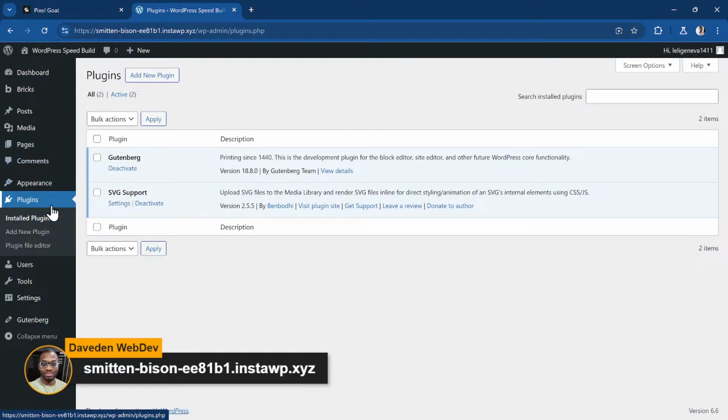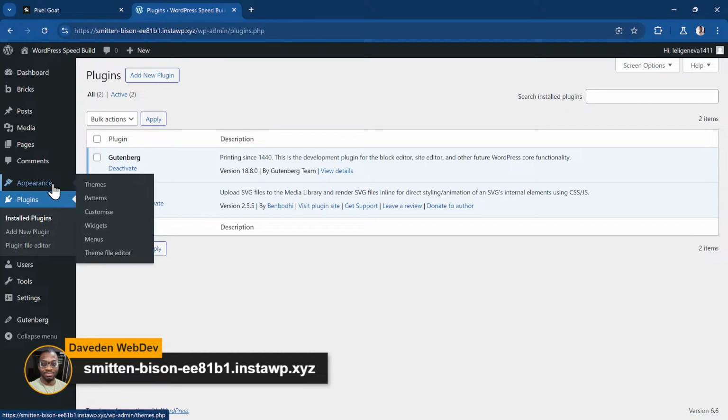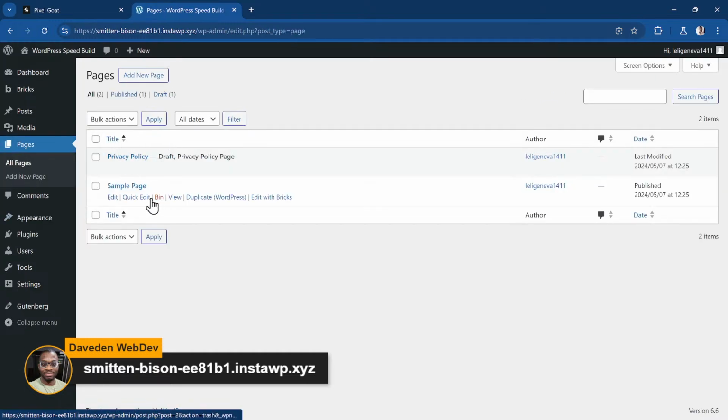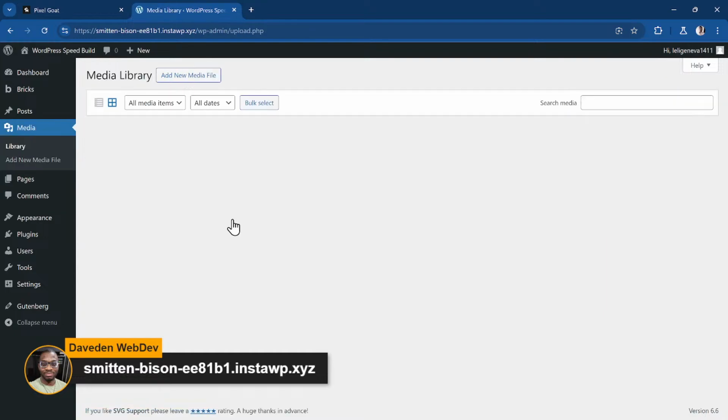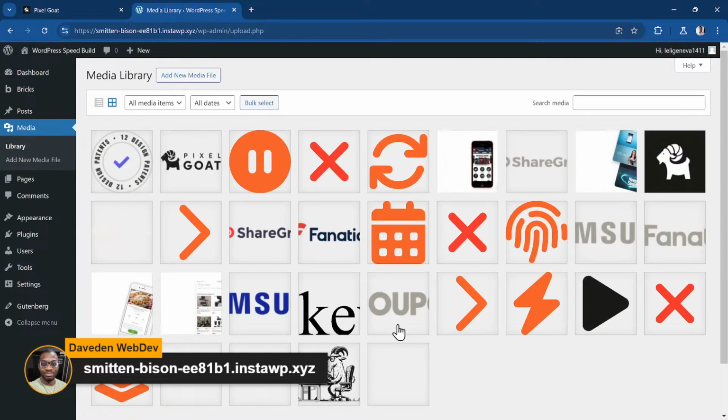Then what else? Let's see. The pages, no page has been created yet. All of these are just the ones that come default. And then under media, he has provided some images. So these are the images we're going to be using. So now this is all we have, and we'll start the build.